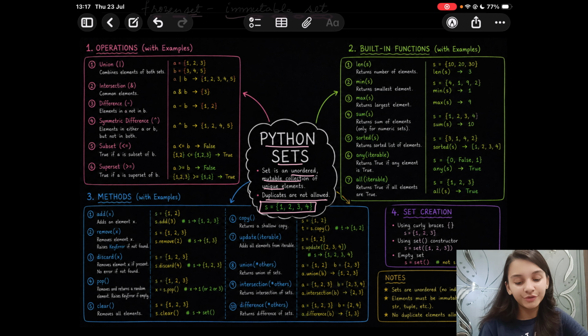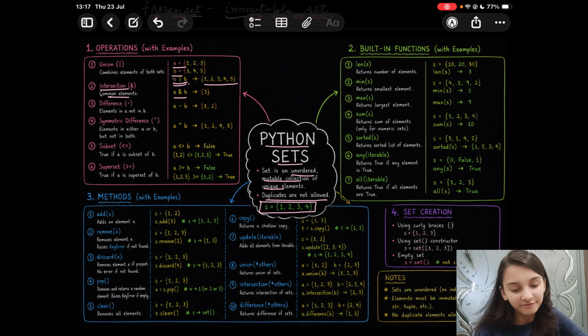So firstly we have union, which combines elements of both sets. We have two sets over here, A and B. Now on doing A union B, we get this set with the combined elements, right? Next we have intersection. All the common elements from both sets are fetched and a set is created. So in A and B, the only common element is 3.